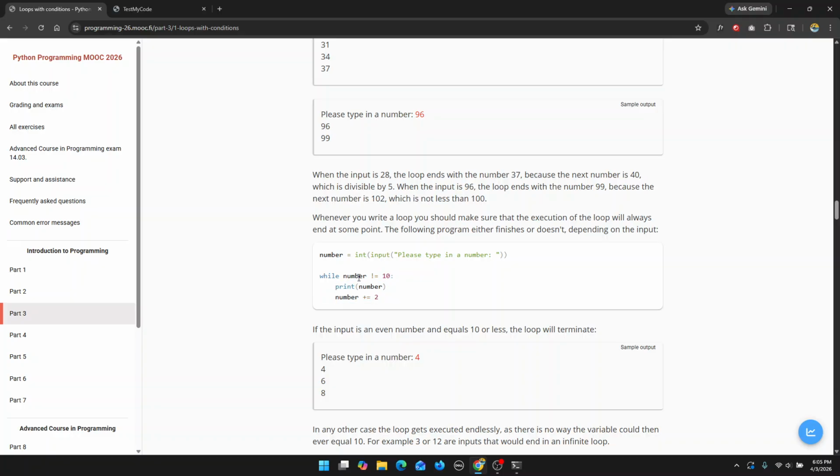But for example, if we enter a number greater than 10 as our starting number, then it's never going to terminate, right? Because 11 is greater than 10, 12 is greater than 10, an infinite remaining number of numbers is going to be greater than 10.